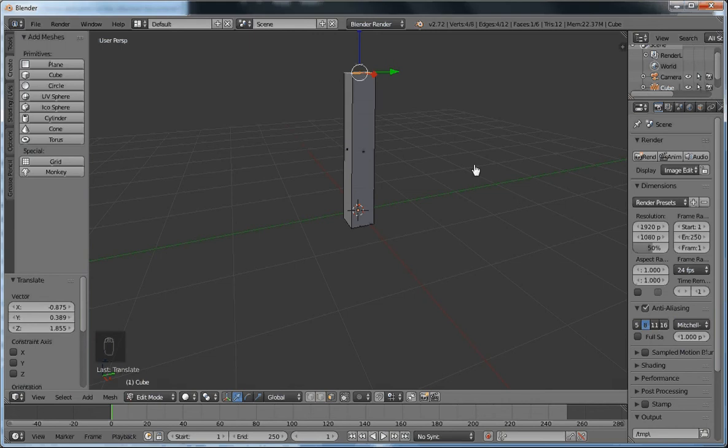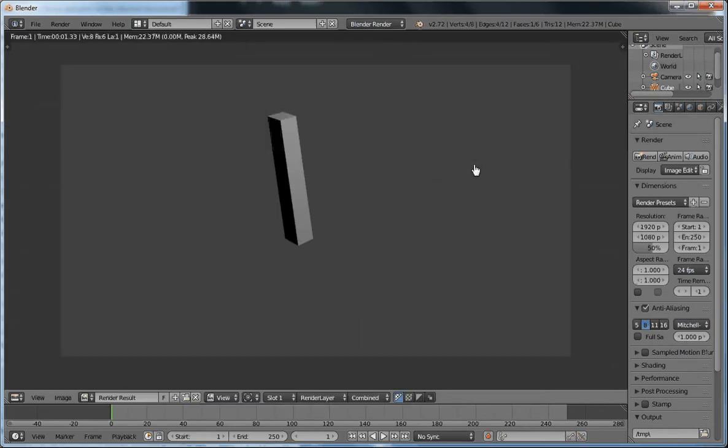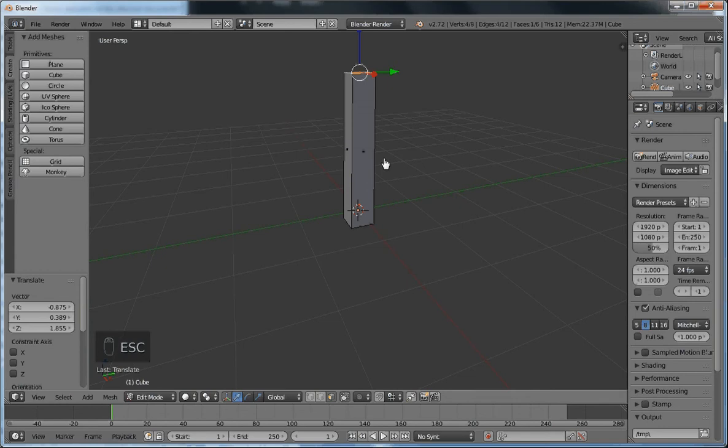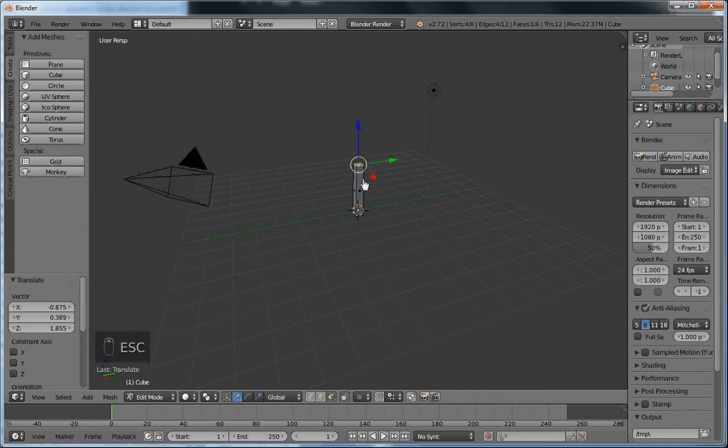There we go. Go back to F12 and you'll see I'm starting to get something that resembles a tree. Well, a tree trunk at least. Now hit escape. This at the moment is just a tree trunk. We need to add some foliage, and to add some foliage we're going to be adding a couple of cubes. It's a very simple tree after all.